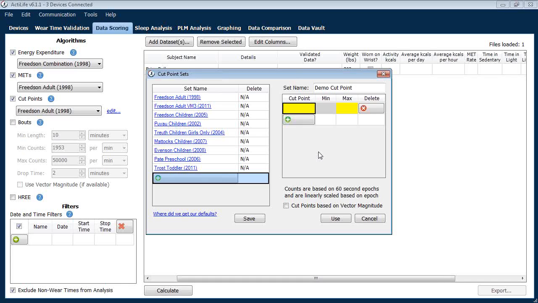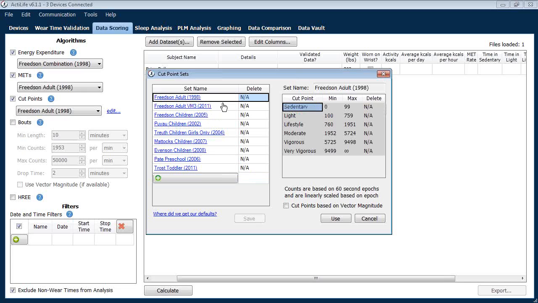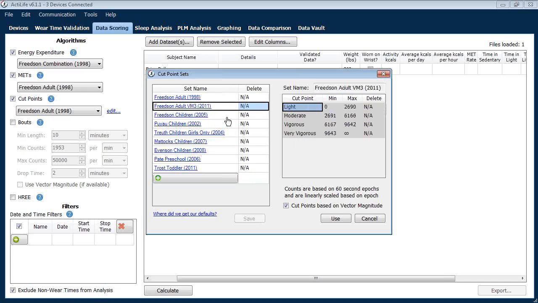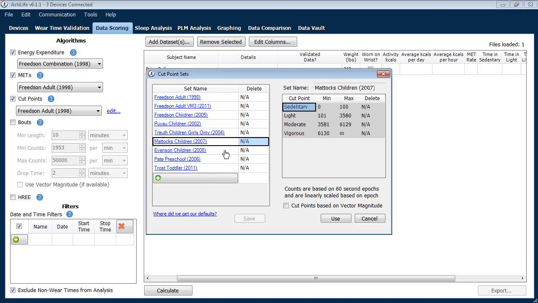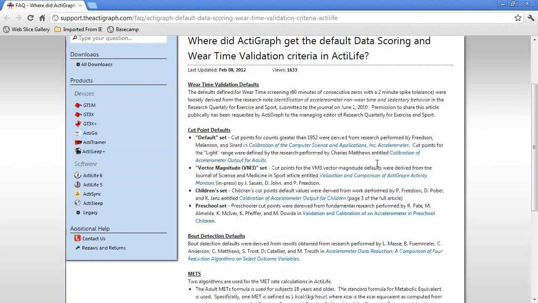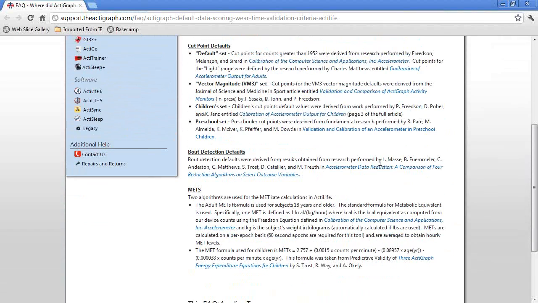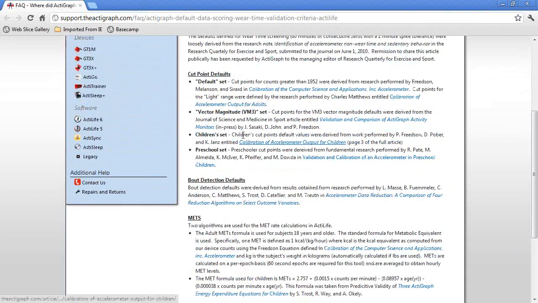For the purposes of this demo, I'm not going to go through actually creating a cut point, but these other ones are already created. You can view them here in case you're not familiar with the paper they are from. And we do have a link on where these actually came from. They should all have links to the original papers. So if you need more information on these cut points, you can click on that link, go to some of these papers, and understand them a little bit better.